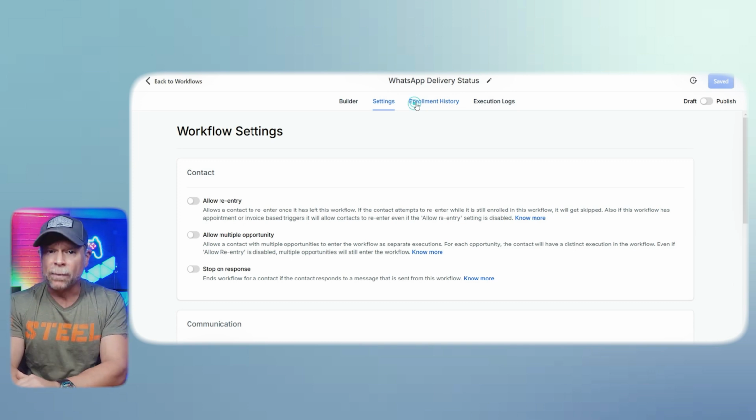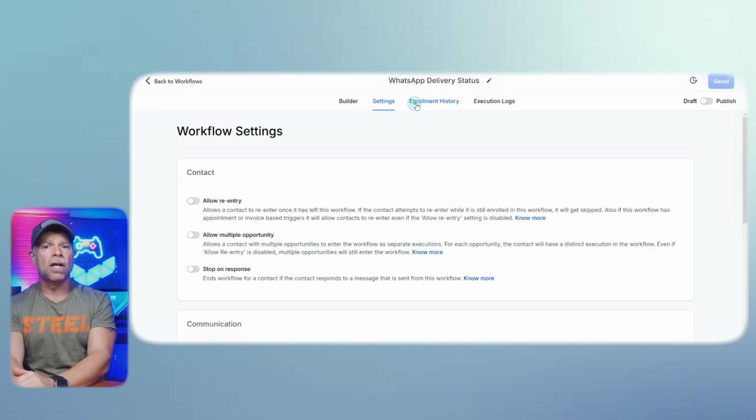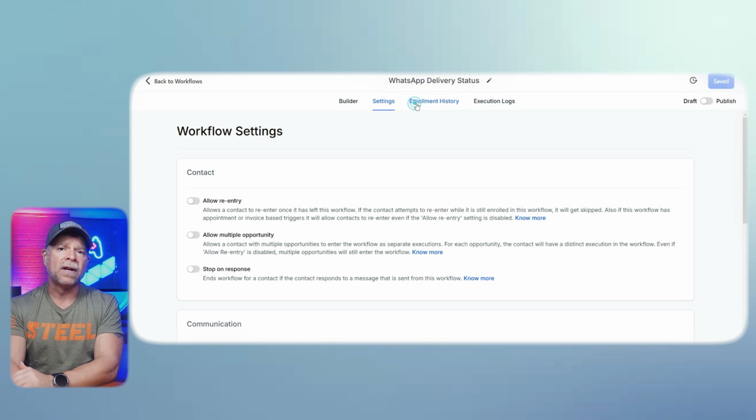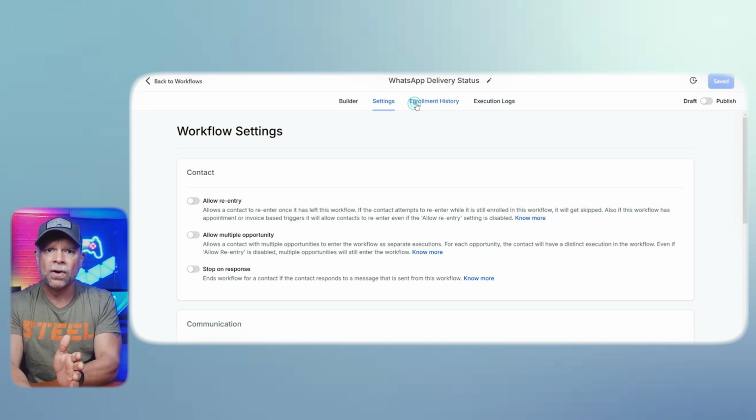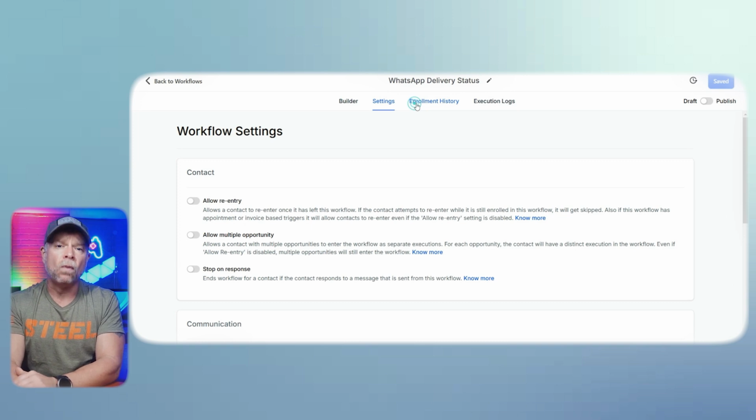be managed independently. The stop on response setting allows you to end the workflow for a contact if they respond to a message sent through the workflow. This is useful for workflows that are designed to elicit a response from the customer, as it ensures that once they engage, they won't continue receiving further automated messages.